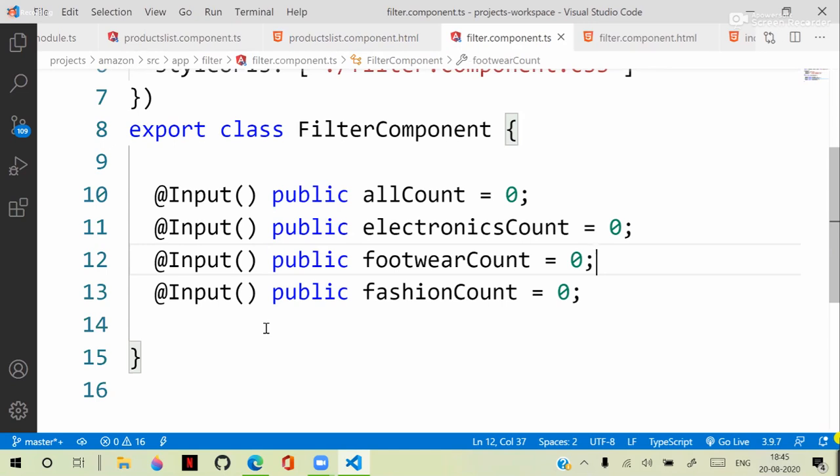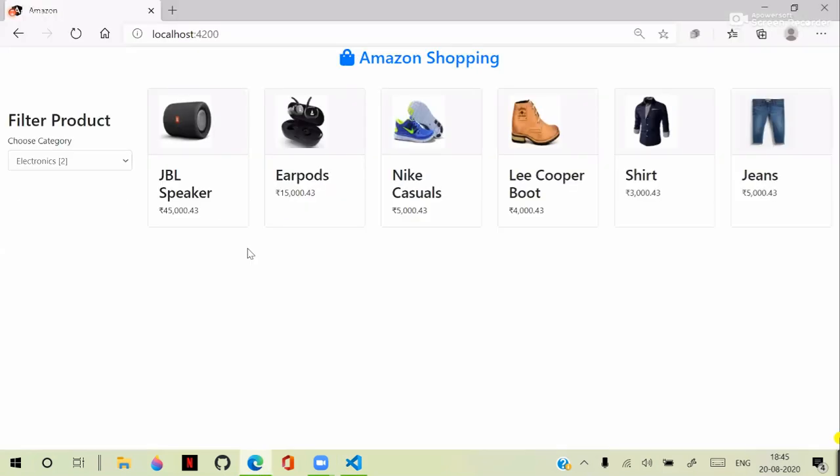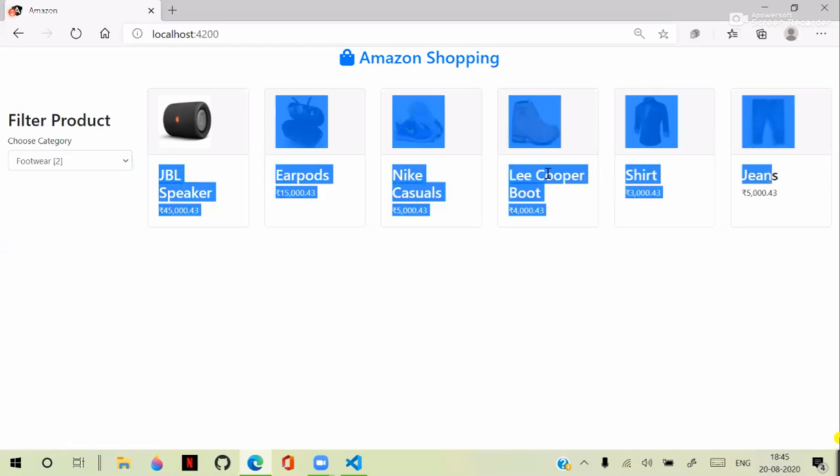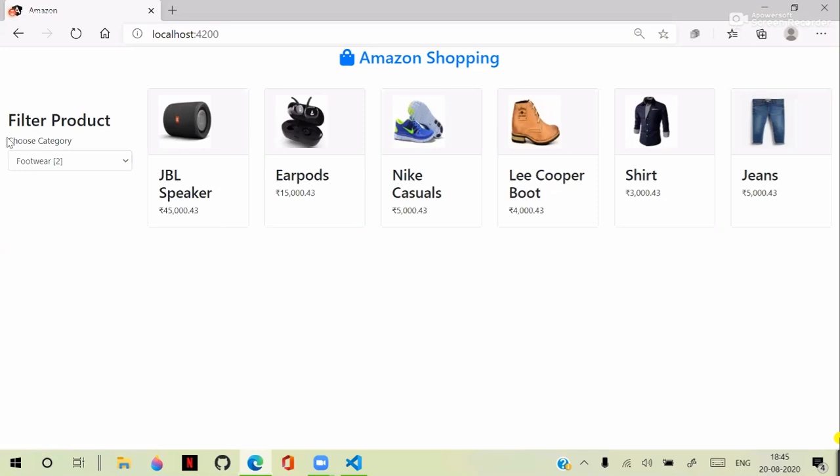Now comes the biggest part here, the complex thing. The complex thing is that when the user selects any category, that category name should be passed to the parent component. This is important. That means from the child component, you need to emit the category name they selected, which will be accessed and used in our products list. So products list should be able to access the value from this filter component.